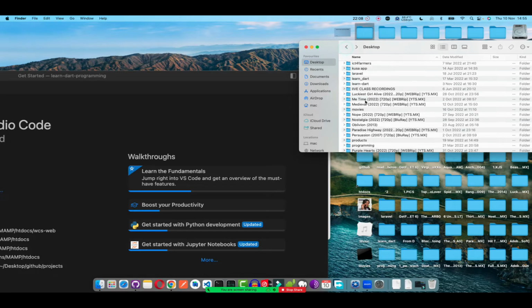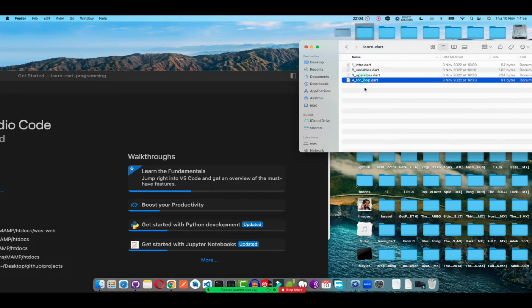Okay? So these are the files that we practiced last time. But these files were not being tracked by GitHub. So it means that if my computer crashes right now, I'll lose everything. So what I'm going to do is copy these and put them in a GitHub folder so that I start tracking them.